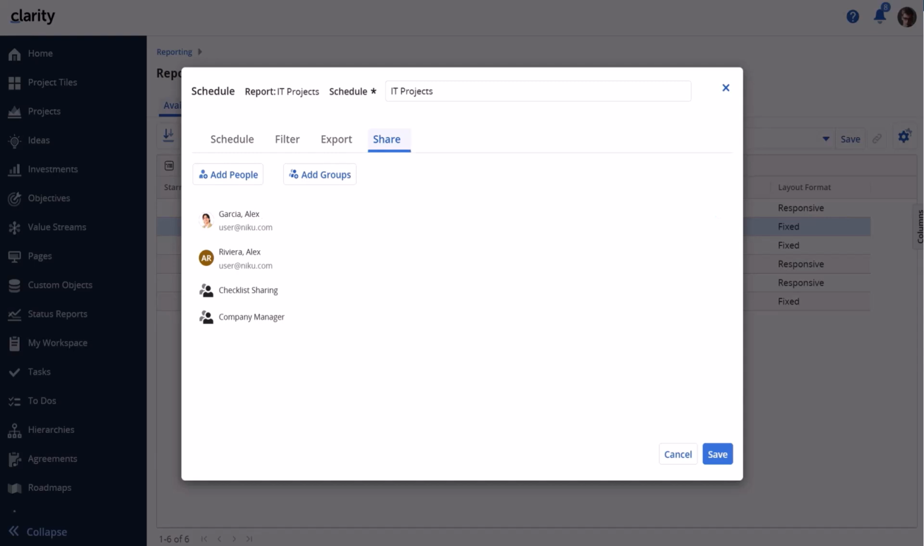Any resources or groups who you share this report with do not need to have any report security rights to view the shared reports, not even view rights. When all required fields are entered for your schedule, the Save button will become active. And to trigger the beginning or to make the schedule active, you would just click Save.